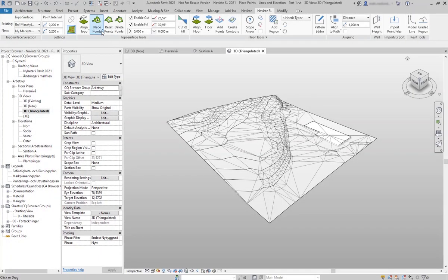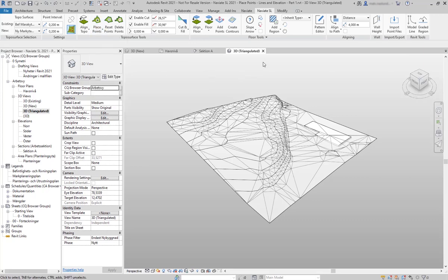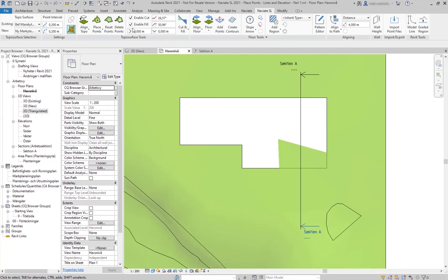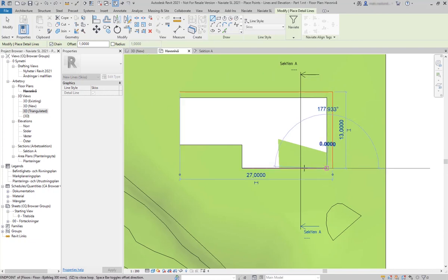Place points, lines and elevation can be used in a variety of ways. It allows you to place points in a topography. These new points can be placed relative to the surface with a height offset or placed with an absolute elevation.